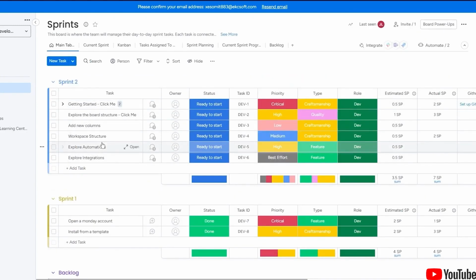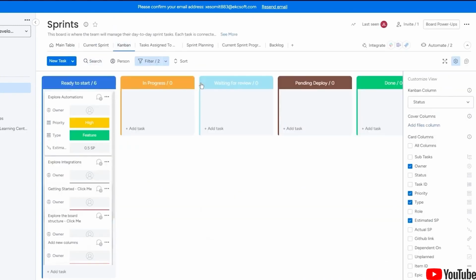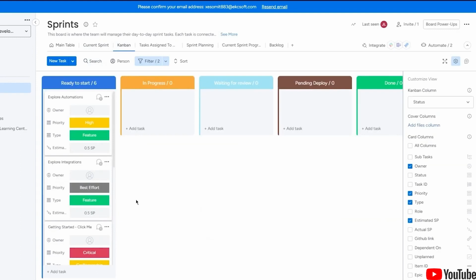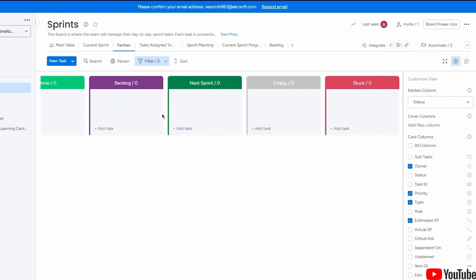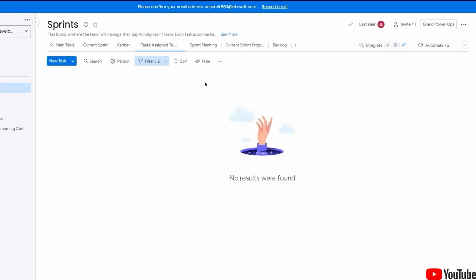You can change these if you want to. If you go in Kanban view, look at how cool the Kanban view looks. You can change these from ready to start to in progress, waiting for review, pending to deploy, done, backlog, next sprint, and much more. You can go to tasks assigned to, and you can see the people the tasks were assigned to.